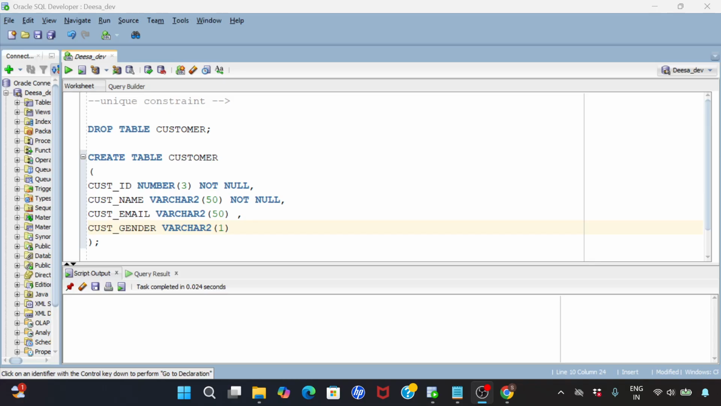Today we'll look at the unique constraint. So a unique constraint, you can apply it to one field or a group of fields. The rule is that for that particular column or group of columns, the data should be unique. That means it cannot be repeated. Okay, so let's test this with an example.